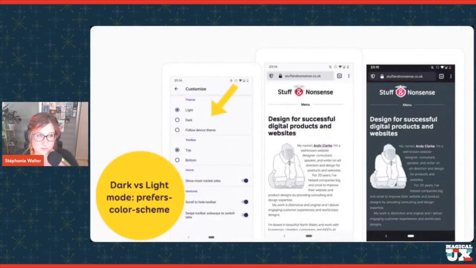Then we have dark mode versus light mode. So we can manually switch to dark mode and light mode, but there's something in CSS that is a media query that is called prefers-color-scheme, where the browser is able to detect, does the user prefer dark mode or light mode? And then you can automatically switch your website based on their preferences. The cool thing is in Firefox, you can say, I want the same as my device, or you can force and say, even if my device is in dark mode, I still want all the websites in light mode. So that's about respecting user preference.